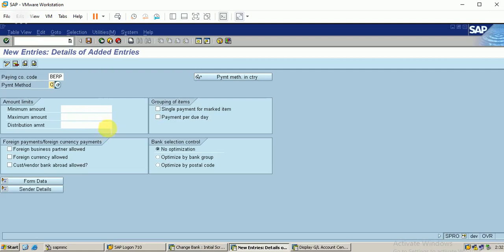I have not selected anything here, and here you can see the group of items. It is a single payment for marked items. We will be having many line items when we make payment, so I can have a bulk payment also. If I tick this item, then for every line item there will be a separate payment. I cannot make any bulk payments, so I will not tick here.